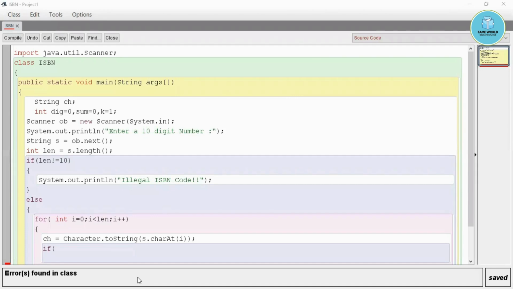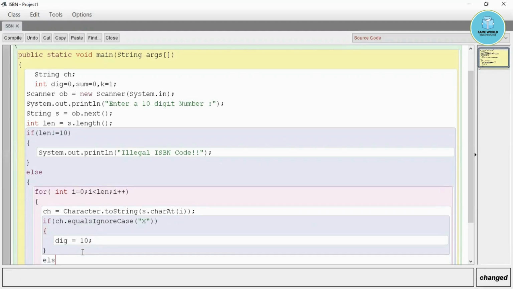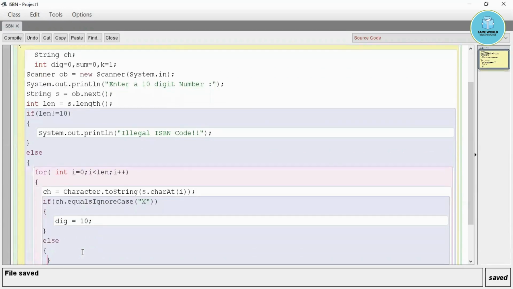Okay, so I was going towards the if condition. If ch dot equals ignore case, if x is given in any of the characters, then we just have to assign it the digit 10, because x in Roman means 10. Okay, that's why. After that, first of all the length is getting checked.